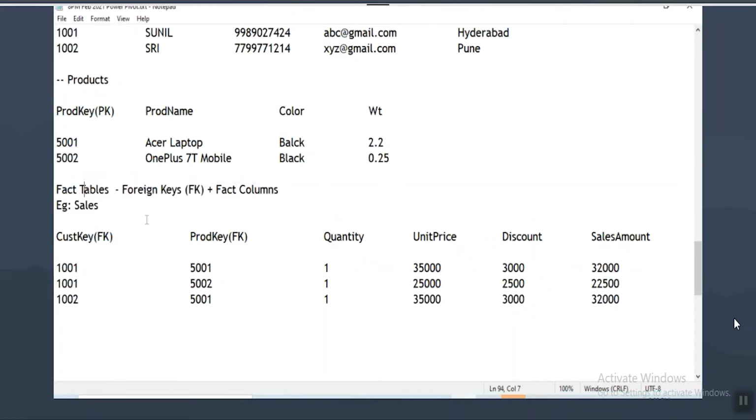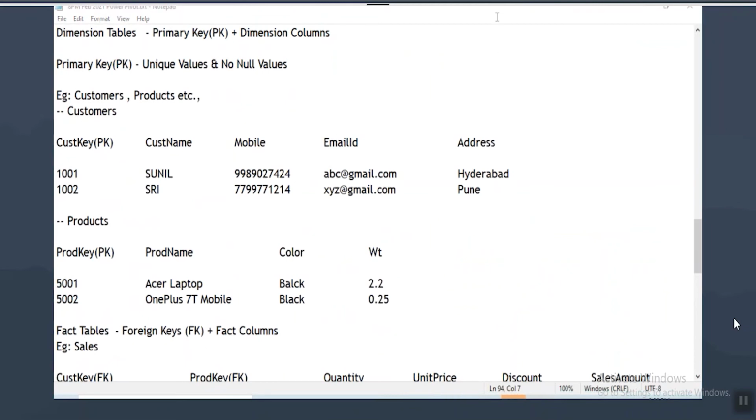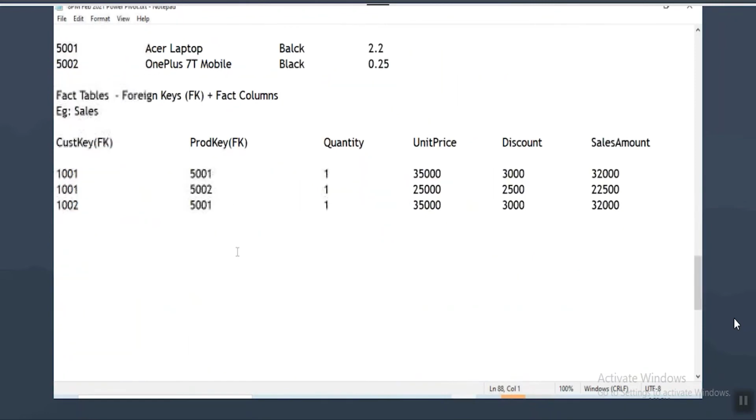So when you have dimension tables and fact tables, the majority of the time clients will ask you to create the visuals using dimension tables and fact tables together.